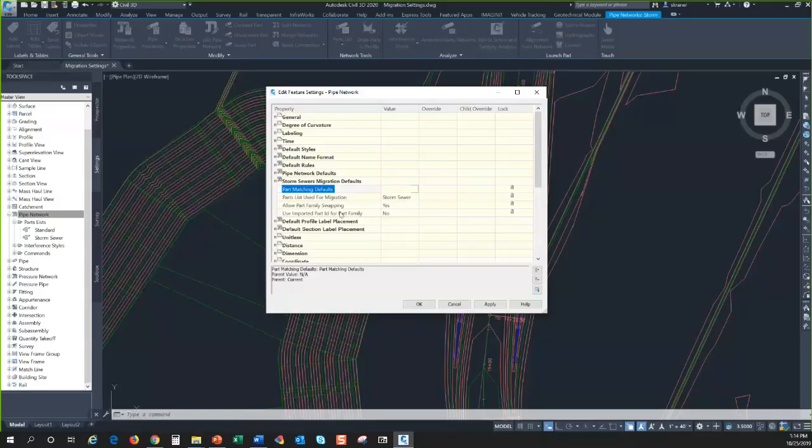Now this other setting down here, use imported part ID for part family, works with this part family swapping. If this is set to no, then this doesn't matter. If this is set to yes, then this tells you what part ID you're going to use. If this is set to yes, you're going to use the imported part ID. Well, what does that mean? That imported part ID, if it's set to yes, is the storm part. If it's set to no, then instead of using the part ID in the storm file, it's going to come back up here to the migration setting, the Civil 3D migration setting, and use that part.